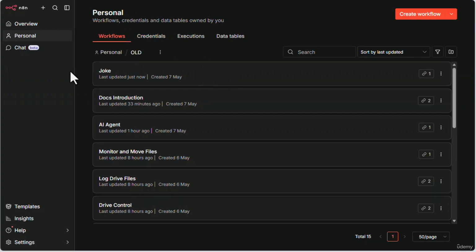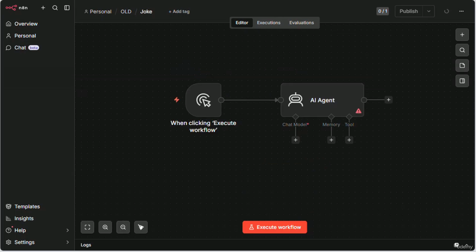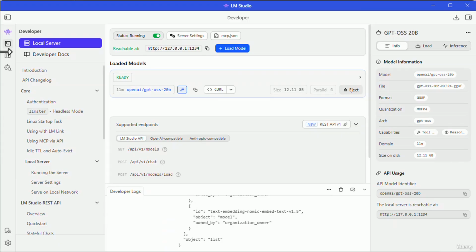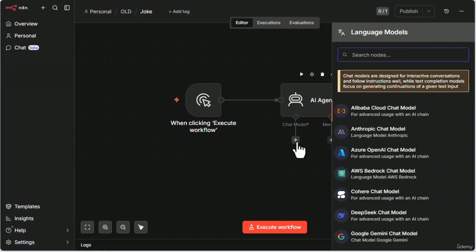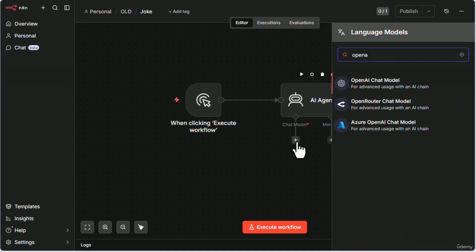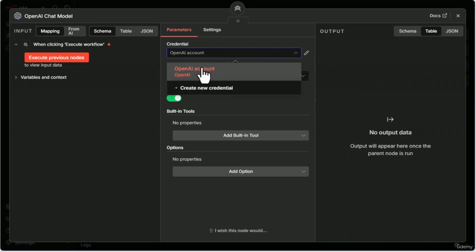Let's pull up one of our automations. We'll pull up the joke one, which still has my Ollama, and we're going to instead use an AI from LM Studio. So we need to add the OpenAI chat. There it is at the top. And you can see there, OpenAI chat.